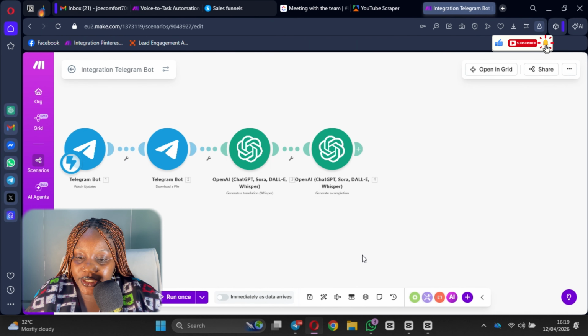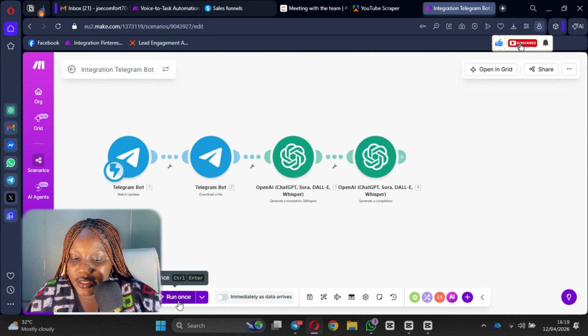But to be able to run my JSON, I need to test this out so I can get the data and put it in my JSON. So what I'm going to do is make this start running once.